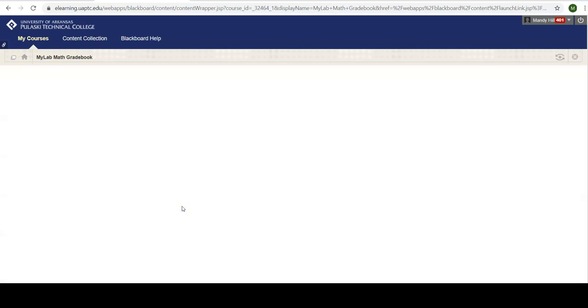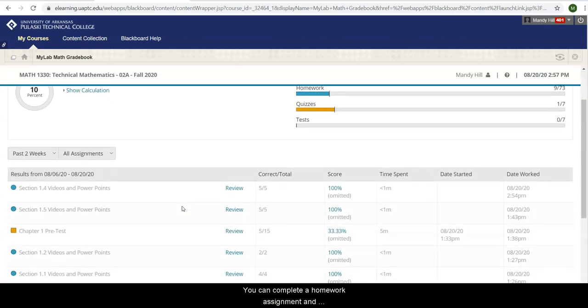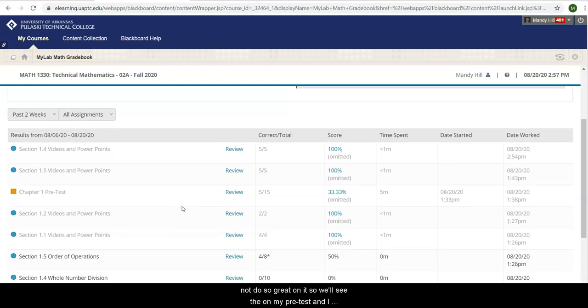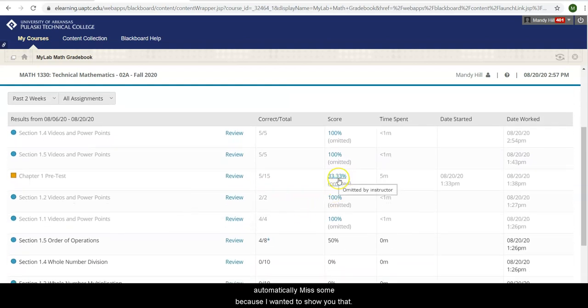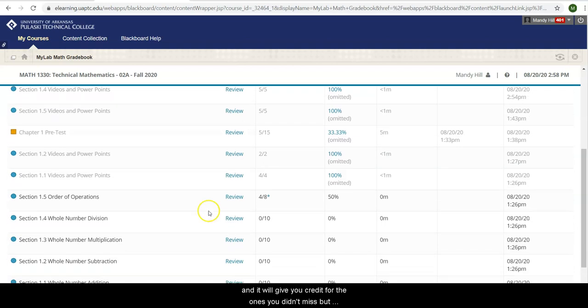Now, you can complete a homework assignment and not do so great on it. So let's see on my pretest, I automatically missed some because I wanted to show you that you could get some of them correct and some of them wrong, and it will focus on the ones you've missed and it will give you credit for the ones you didn't miss. But here's that assignment, order of operations 4-8. It says I already completed 4 out of 8 of them. I didn't even do it. It's because I got them right on my pretest.